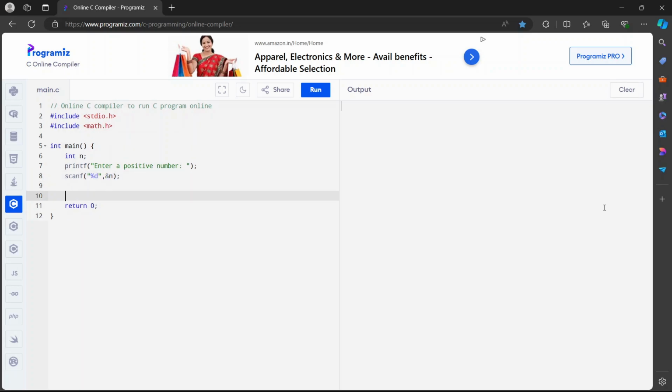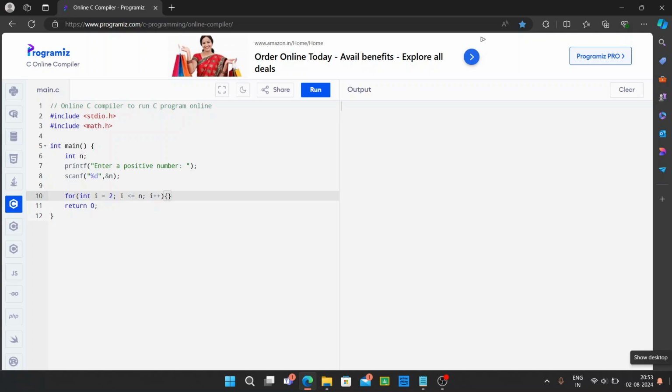Now we will move to writing the main logic for our code, that is, we are going to find prime numbers. So we will be using a for loop: for int i = 2; i <= n; i++. Now in this for loop we will use one more variable, int flag, and we will set it to 1. Now we will use one more for loop, and this will be our main for loop; this for loop will be used to find prime numbers.